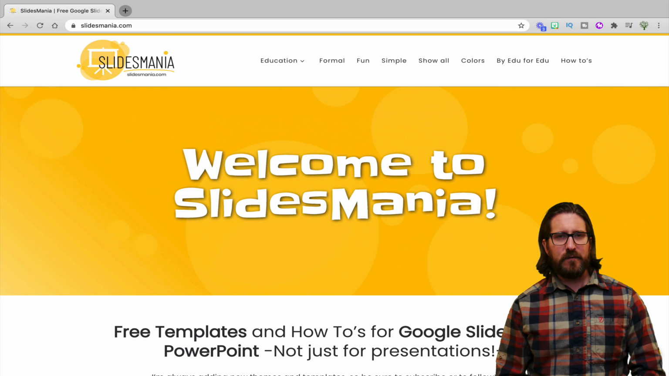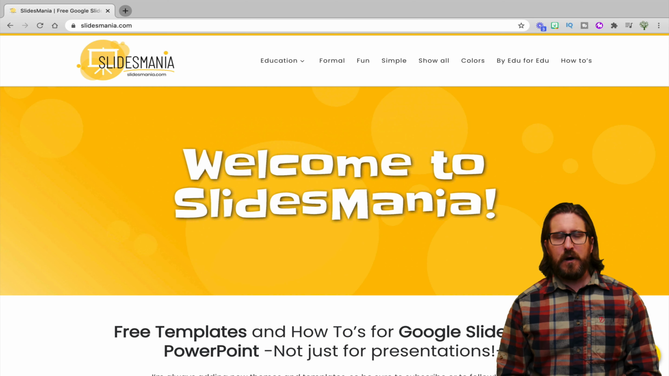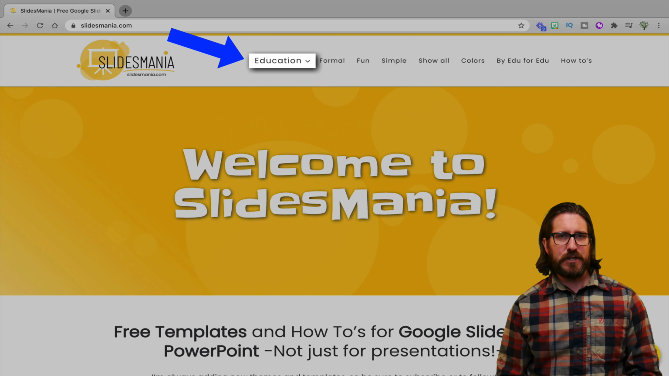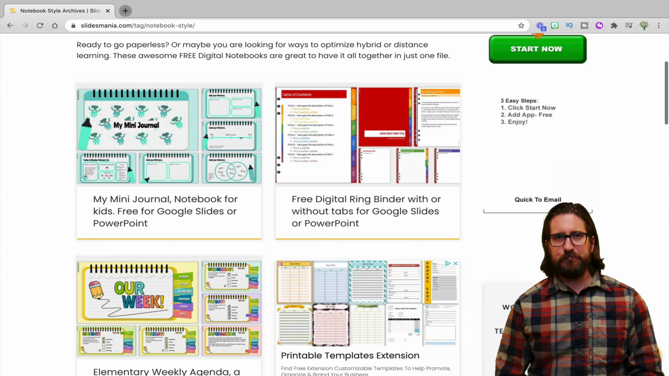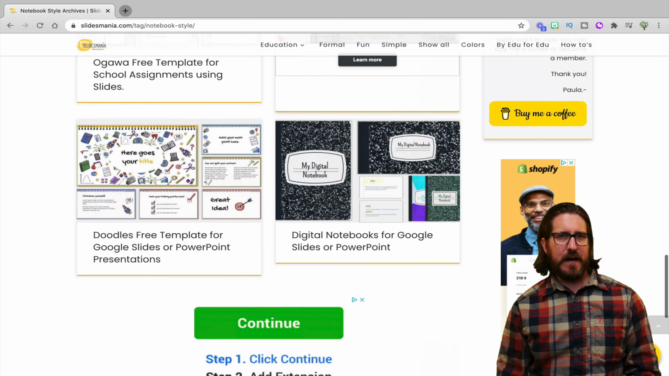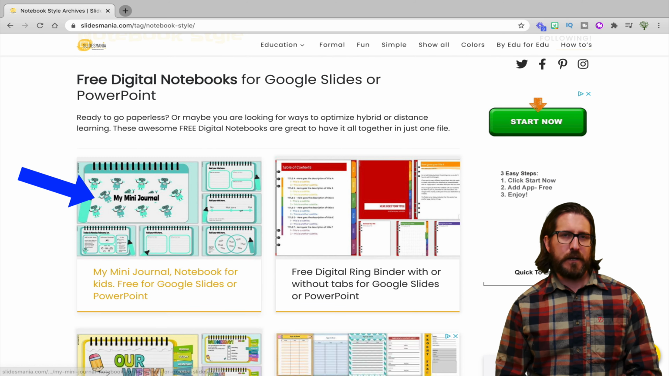First, I'm going to head over to Slides Mania to get a notebook template that I'll be using in Jamboard. Although the templates are labeled Google Slides and PowerPoint templates, you can also easily upload them as Jamboard backgrounds. To find notebook templates, I'll go up to the Education tab and then select Notebook Style from the drop-down menu. There, you'll see several different notebook style slides that you can download for free. I'm going to go ahead and take a look at this mini journal notebook.